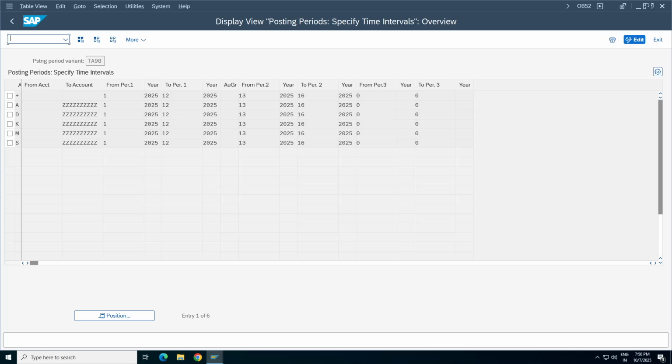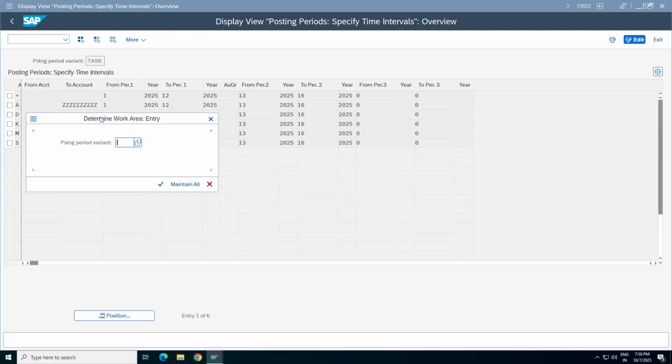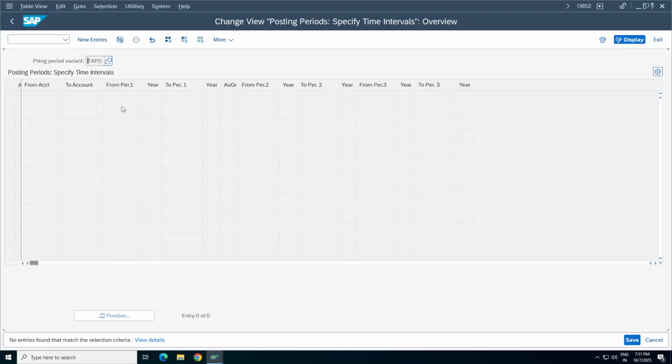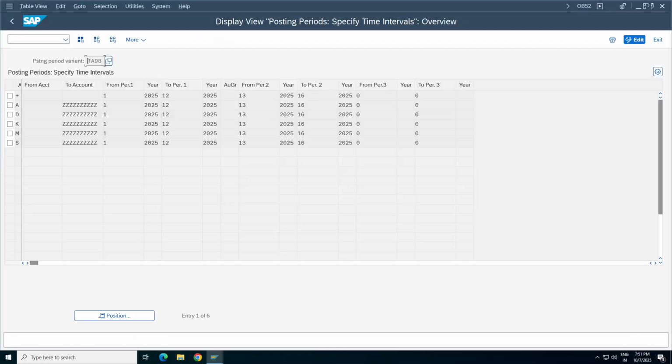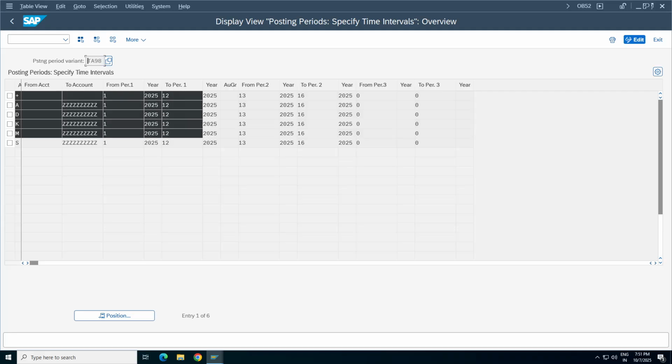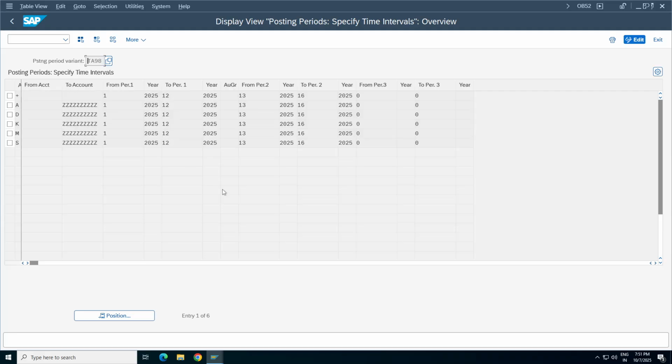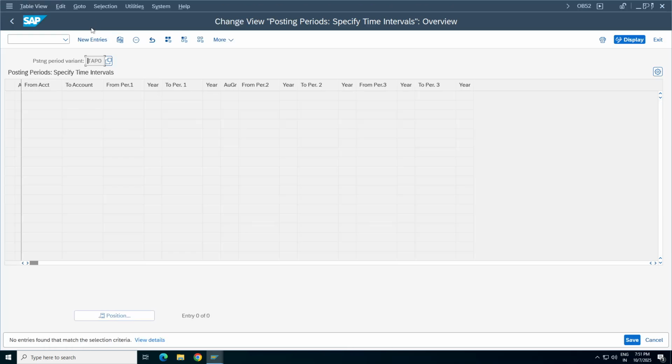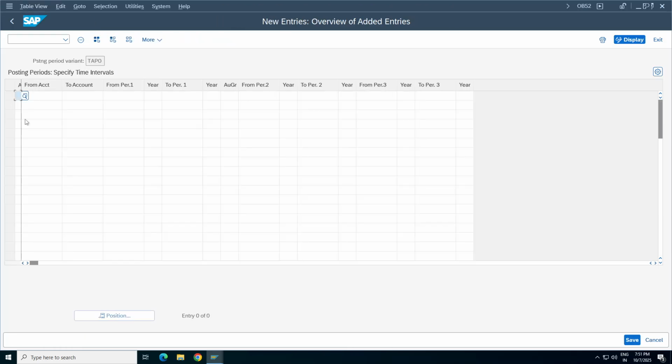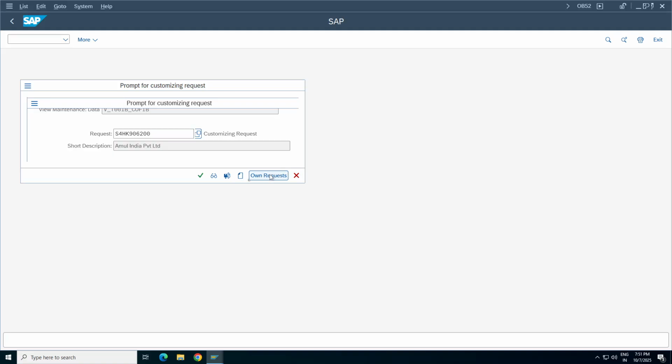I'll open another transaction, OB52. I'll copy it. This is ours. Now what I will do, Alt tab, go to the other session with Control Y, and you can copy this one till here. This will be sufficient. Control C, and paste in your new entries. So this one I'll put like this. Click on Save first. Okay, this is not ours. Even if you update in another request it's fine, but let it be. We'll update in our request.